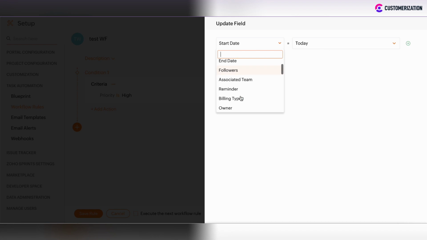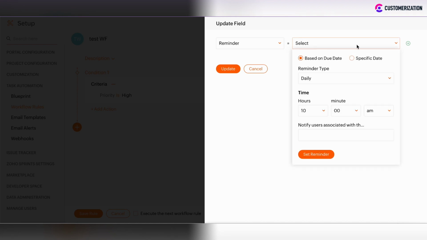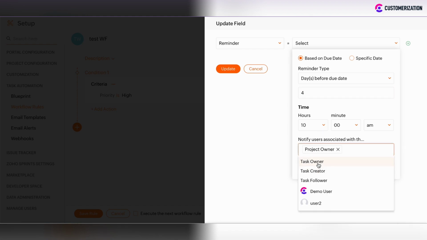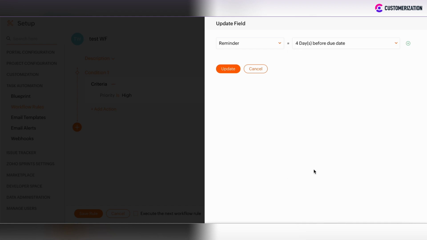In such case, we will update the reminder, for example. We will set the reminder for some high priority tasks. There are two options to set the reminder: based on due date or on the specific date. We will choose to set the reminders some days before due date and we'll enter 4 days option. We will define the users which will receive such reminder and click Set Reminder.